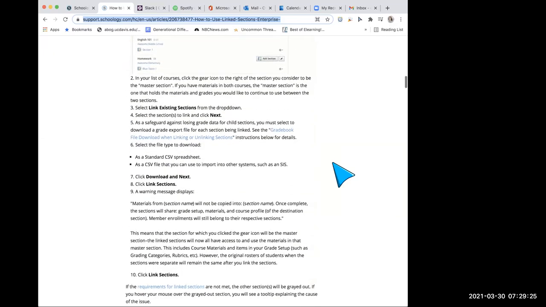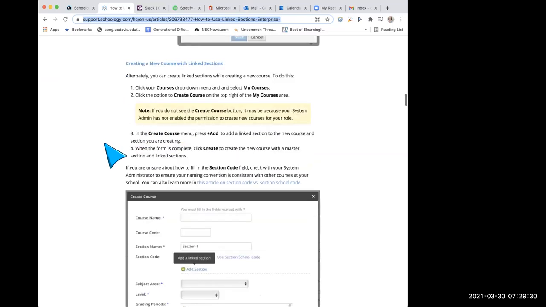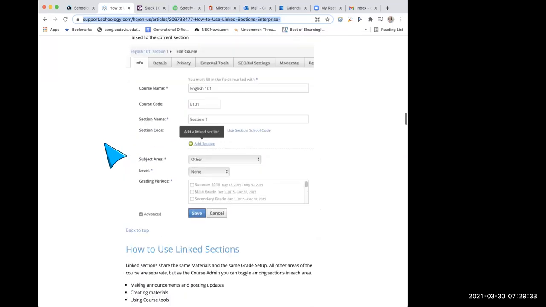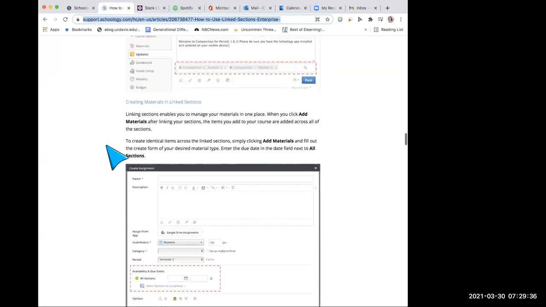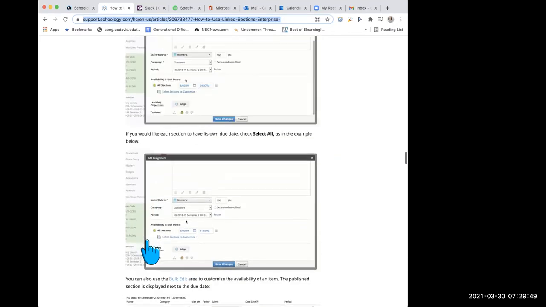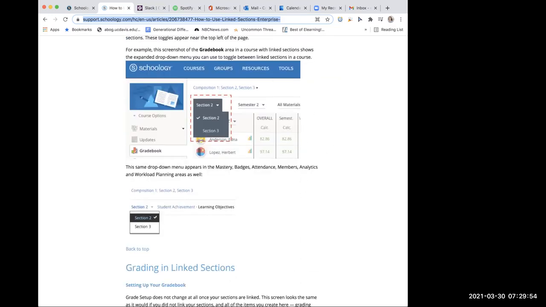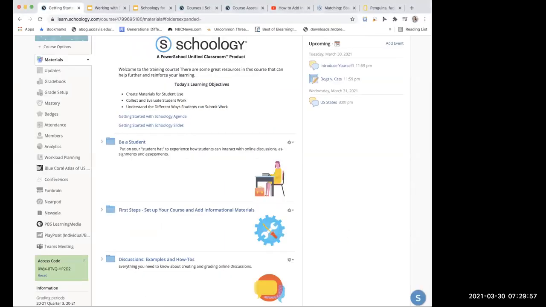For example, if you come in here to link sections, this will give you all the directions on how to do that, and then you can determine when you create materials where it's going. For example, with the assignment, under the availability and the due dates, this is where you could add in those sections and assign it to multiple sections at once. So it is very helpful. You just have to stick with it. That support page is within the Zoom chat window, so if you want more information, you can pull up the window. That's going to show you exactly how you can go in and link your sections too.